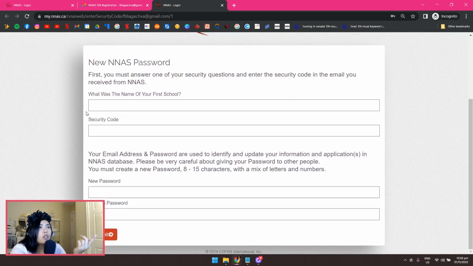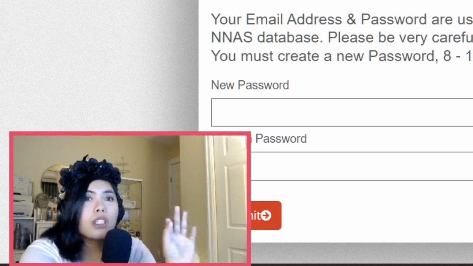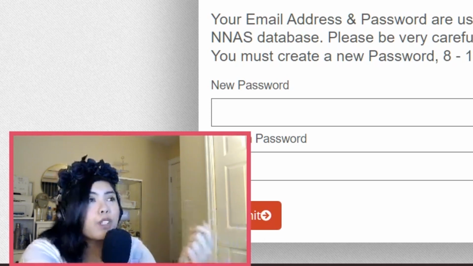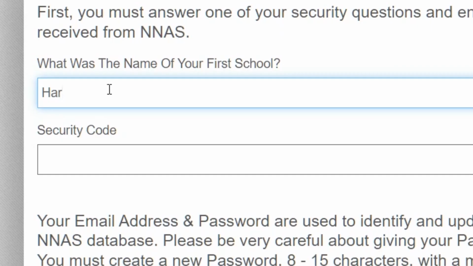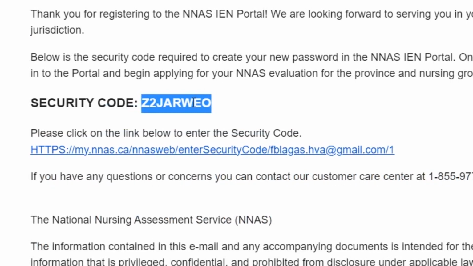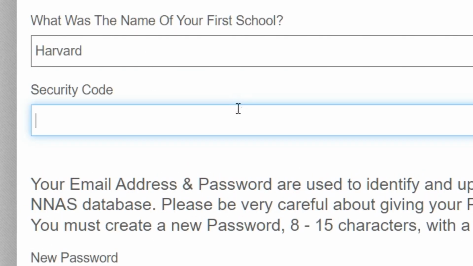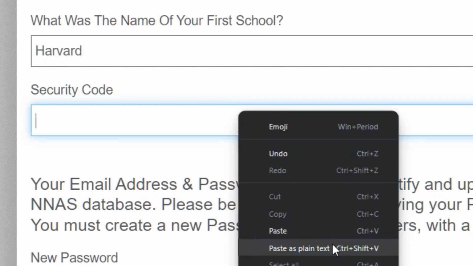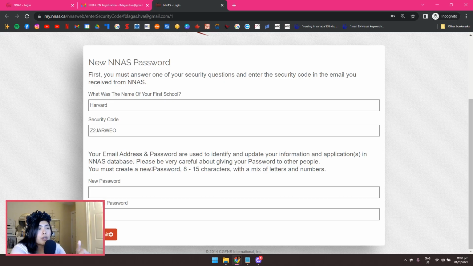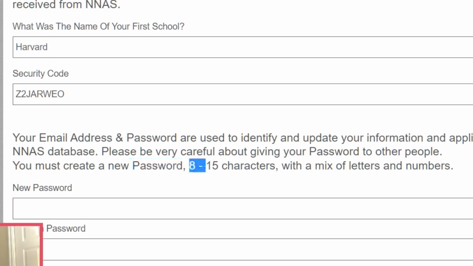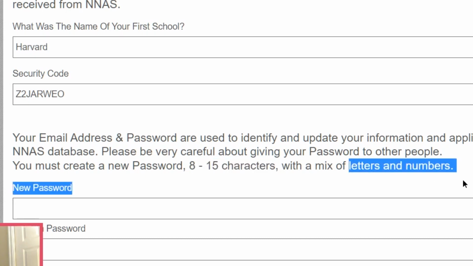So here is a little quiz of what you've put there. What is the name of your first school? I put Harvard in the first. You could press Control C or right click and copy, and then right click and paste as plain text. Okay, the next step is now you create a password. It should be 8 to 15 characters and it's a mix of letters and numbers.